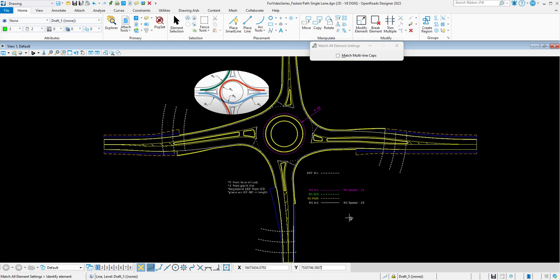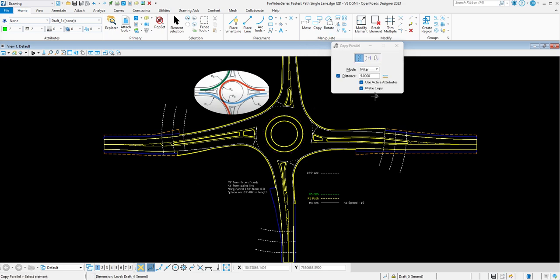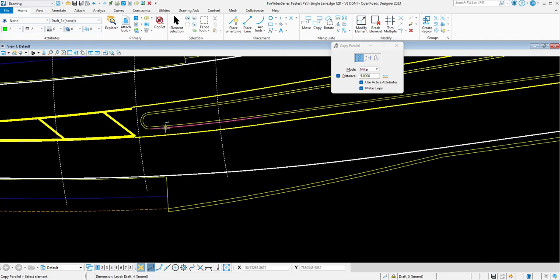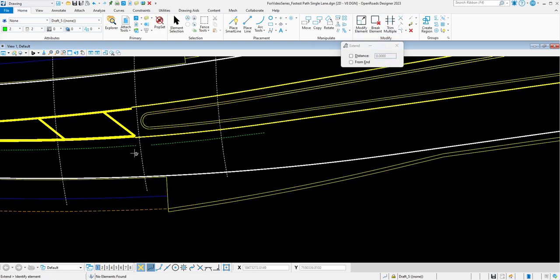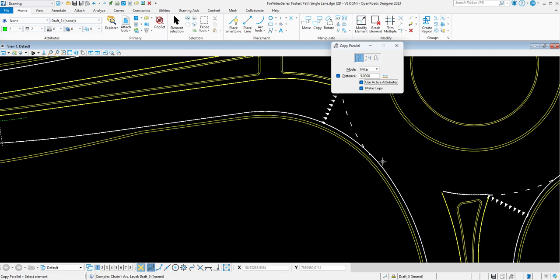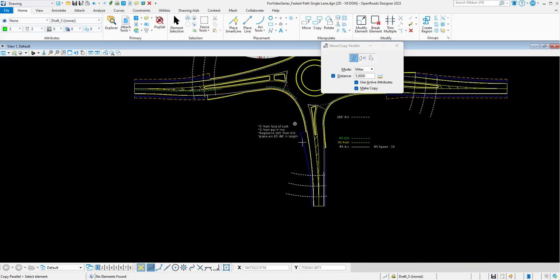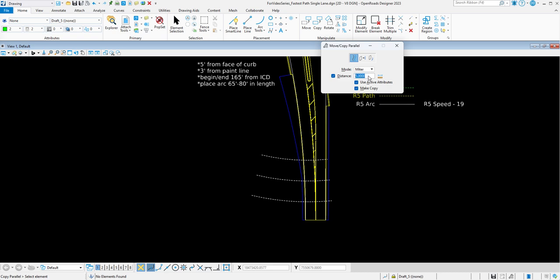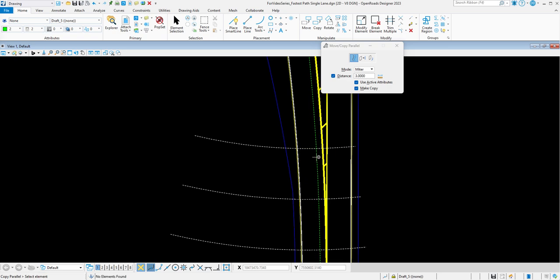And then we can do our R5 or right turn. So I'm going to turn this off. So again, we'll do our offsets. 5 feet from a curb, 3 from paint line. Extend that just a bit. Back to 5 for this curb, basic curb line. And then to finish up, we'll go back to 3. Like that.